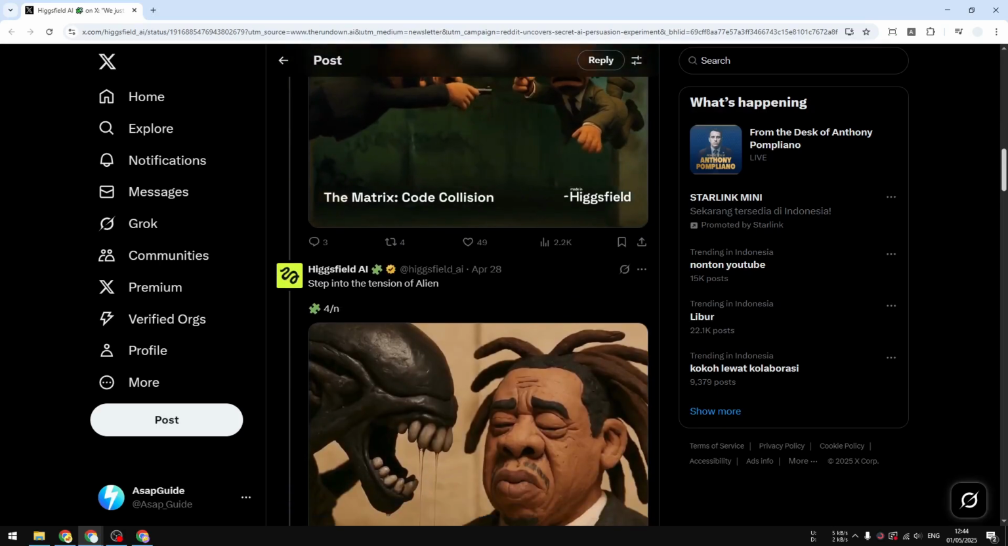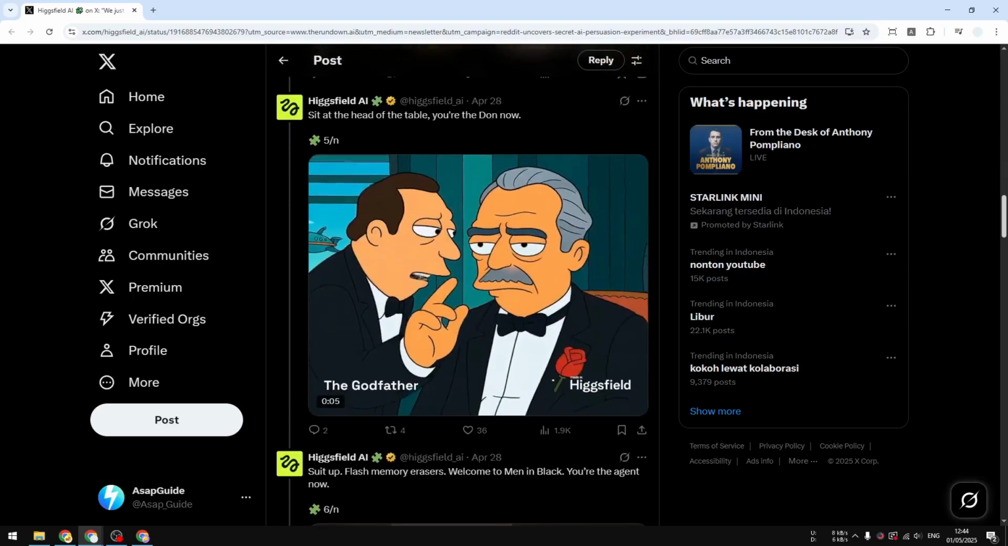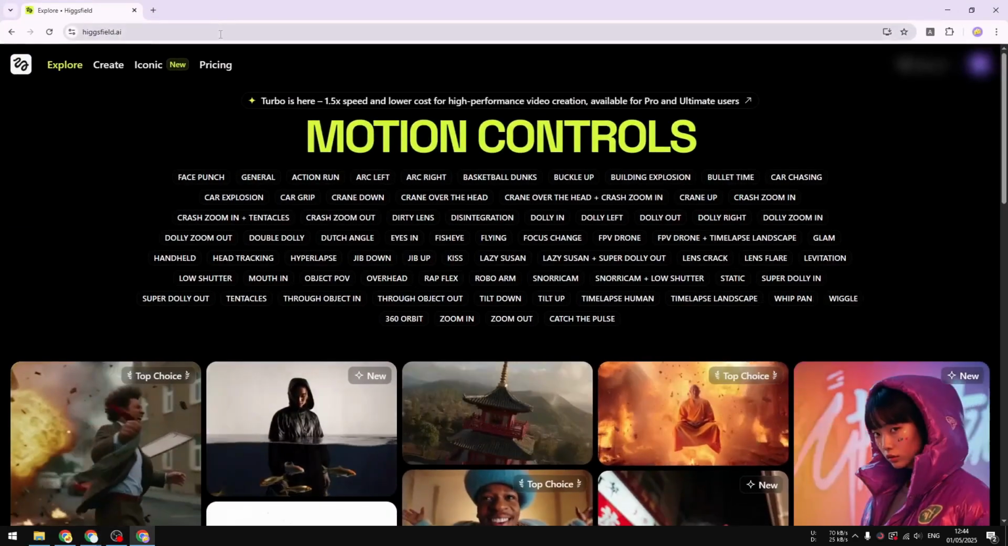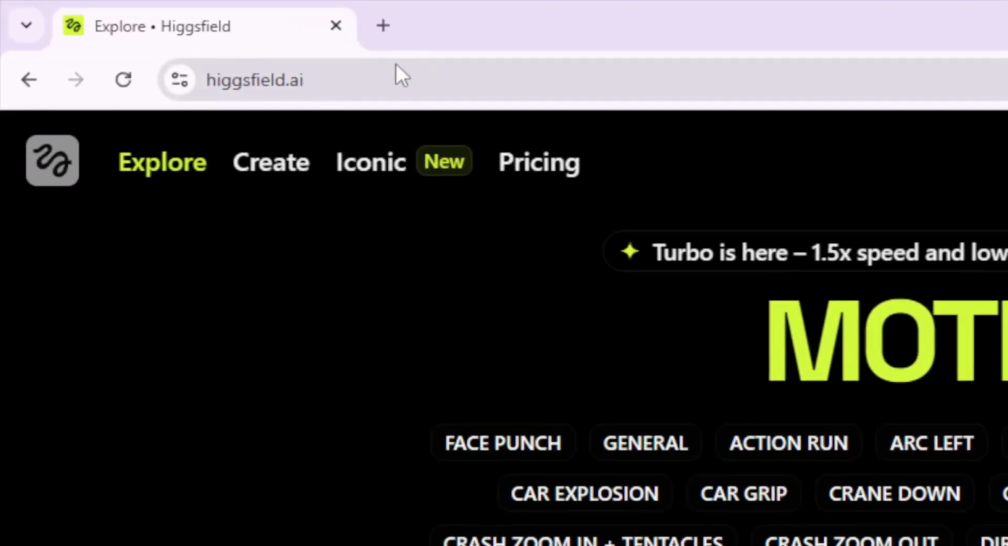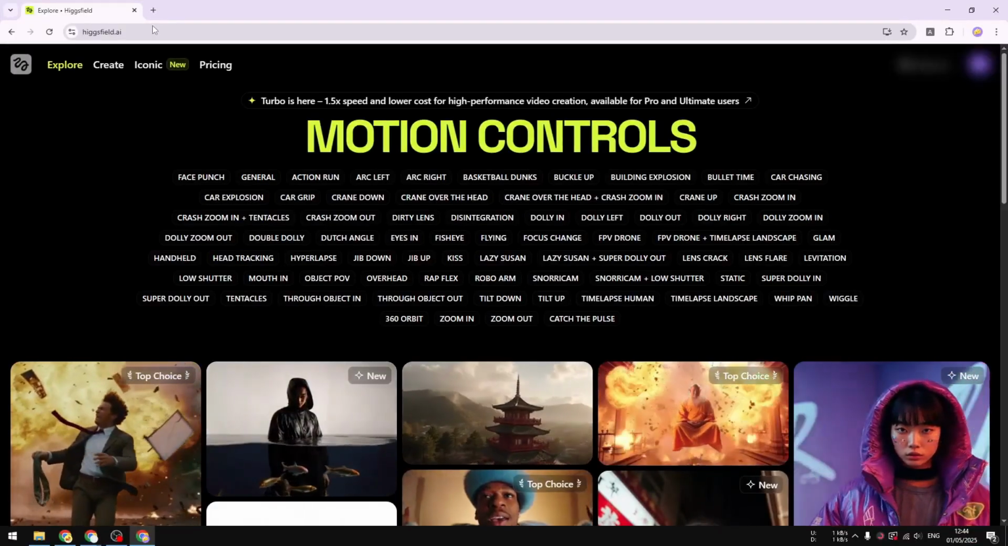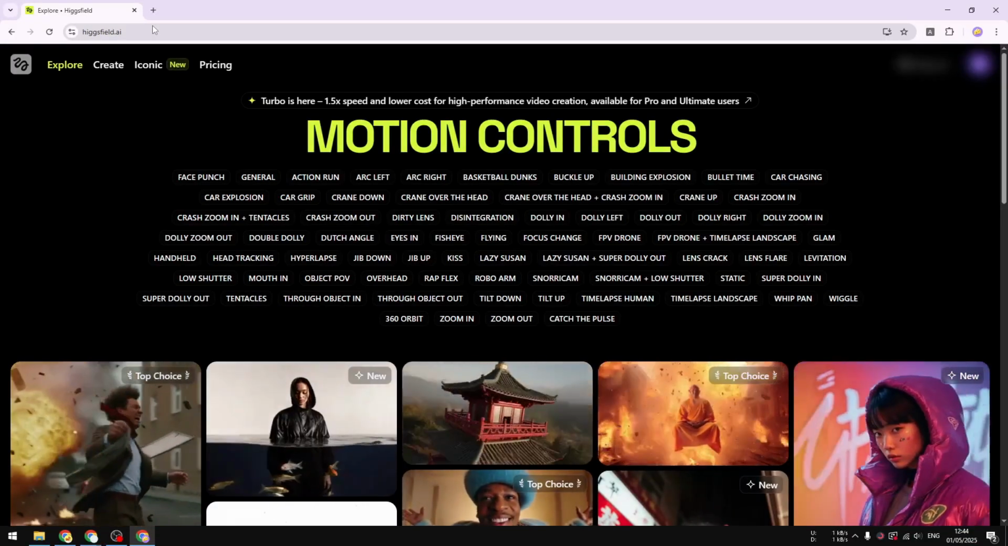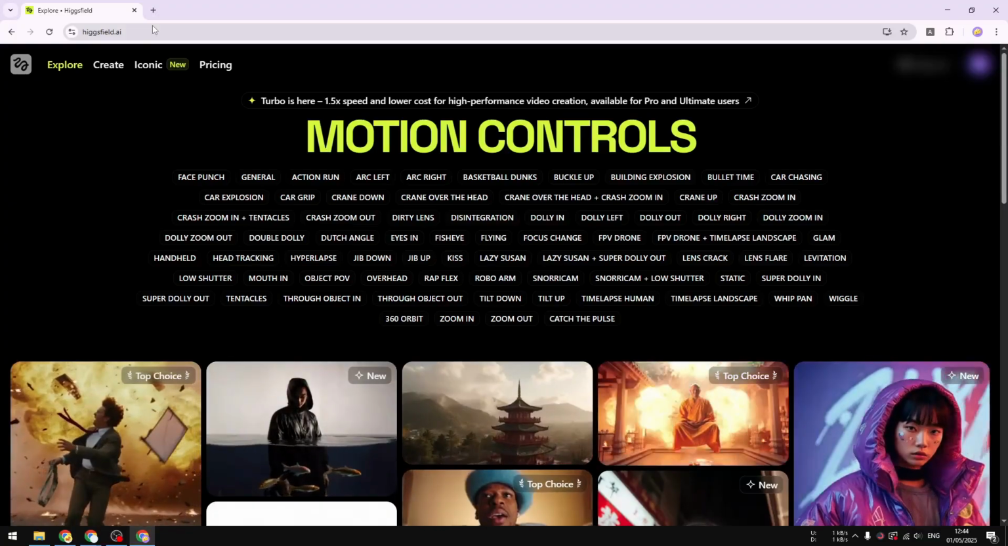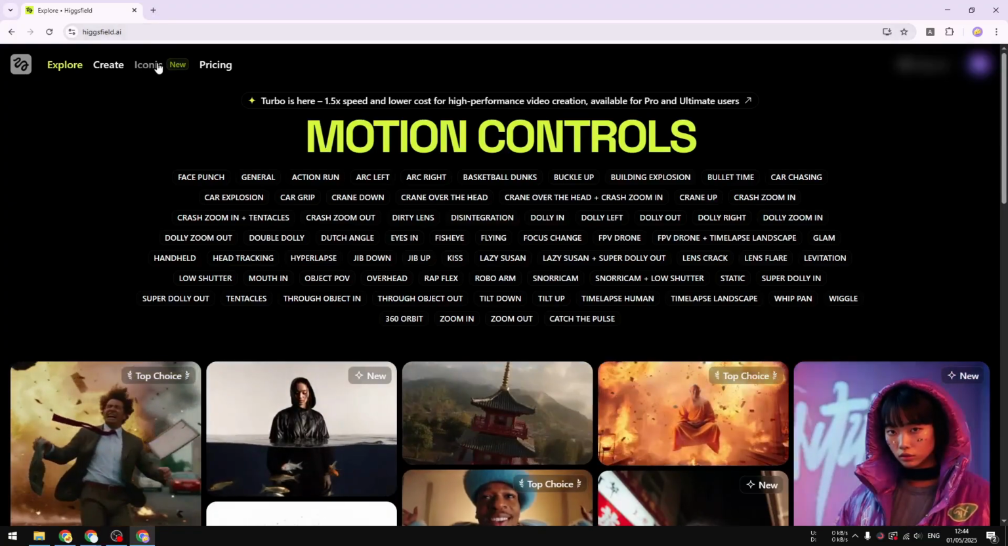However, if you are interested to try this new feature, you can navigate to higgsfield.ai. Here's the URL, and then you can sign up using your email account or maybe your Google account. And after that, I think you will get 12 credits for free just to try a few features on this platform. And if you want to try the iconic feature, you can click Iconic here.